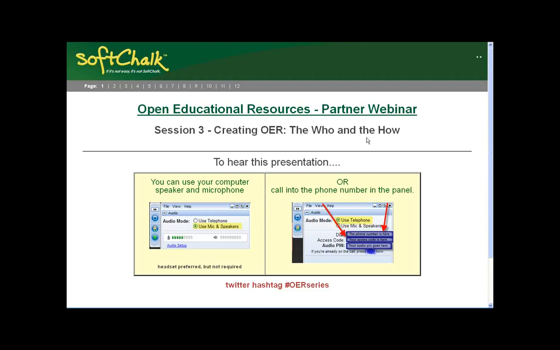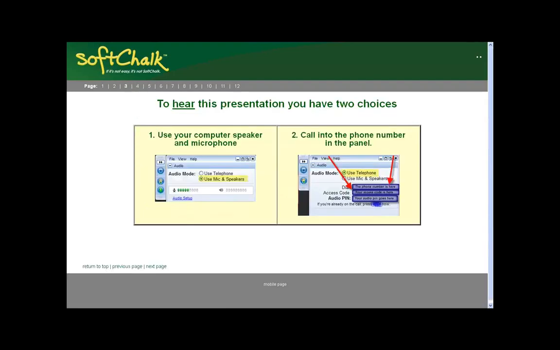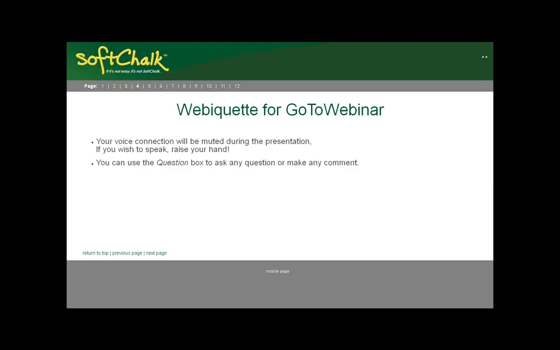We are going to have it in several phases. There's a whole variety of people who are going to be talking. I just want to make sure that everybody knows that you need to hear this presentation either by calling and using the phone number access here, or using your mic and speakers. We're not going to be using voices very often from our attendees.